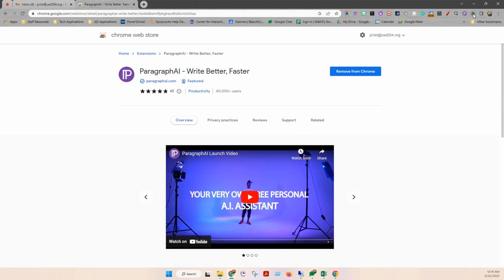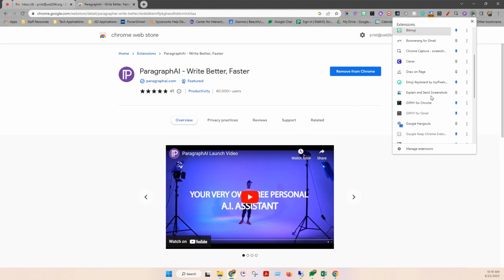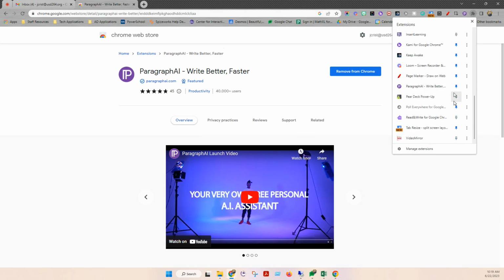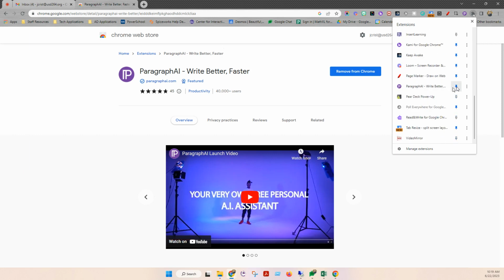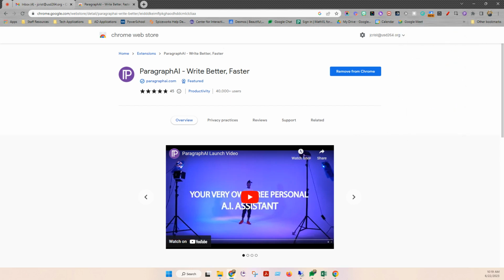If it doesn't, you can click on this puzzle piece, which is for the extensions, and then go into your list here. You can see some of them I have pinned for mine and some of them I don't. If you want to make sure it's there, if we go to Paragraph AI, make sure that it's clicked and it's blue, and that will pin it to your toolbar. So that's getting our extension there.